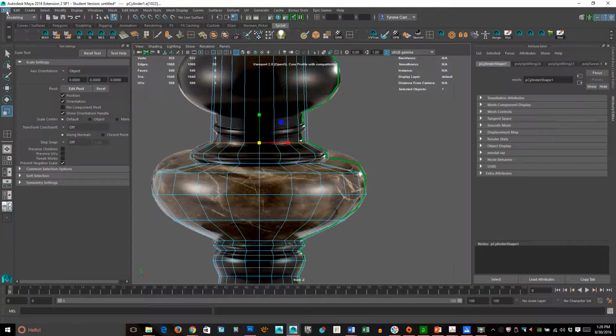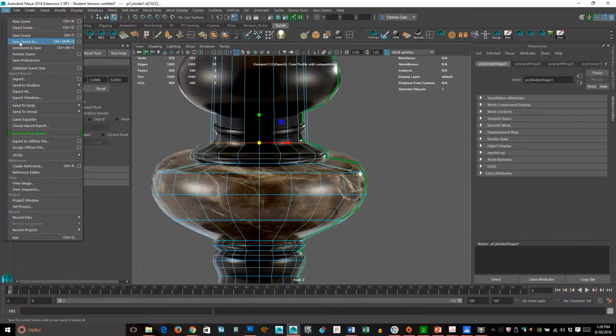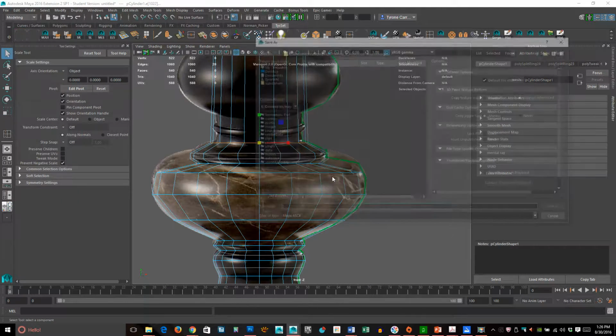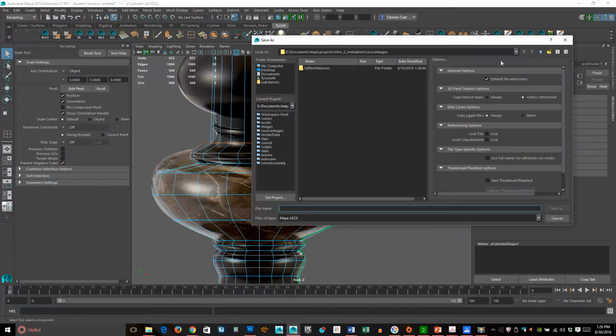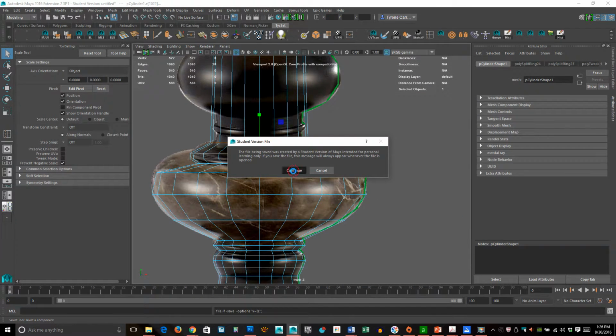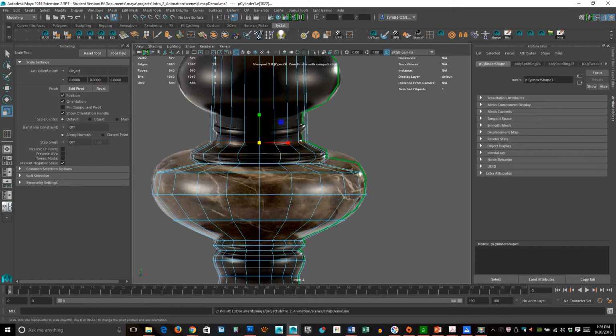And so on. And while I'm still doing this, I'm just going to do a save scene. And I'm going to call this one, go back to my scenes folder. Lamp demo 1. And then we'll continue it on the next video.